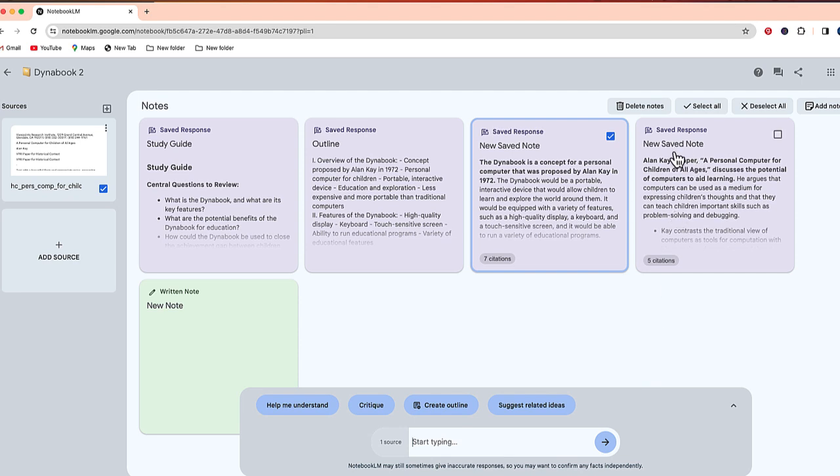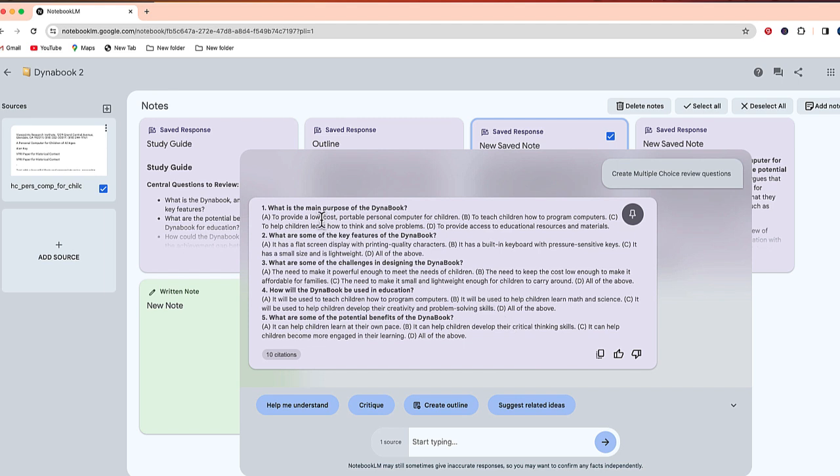Okay, so let me try something. I'm going to take this note right over here, I'm going to go to the bottom, and I'm going to ask it to create multiple choice review questions. And there they are. You can see the review questions right over here as well. And then the citations are here, which will help me find the answer for each of those questions. Again, I can take this, copy this, paste it to wherever else I would need to.